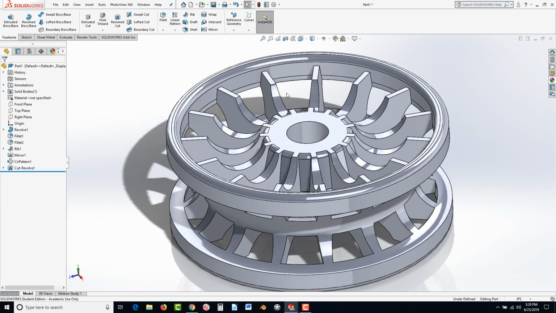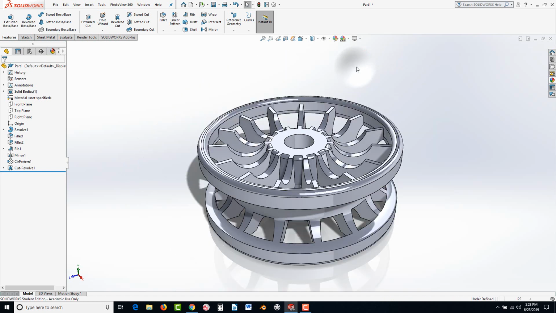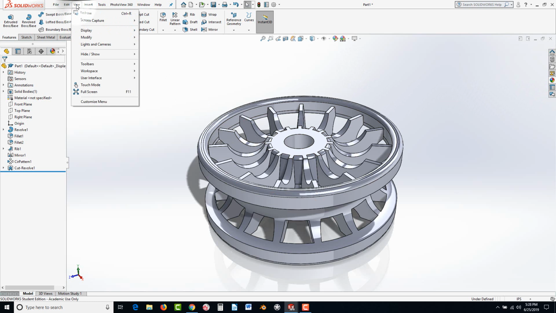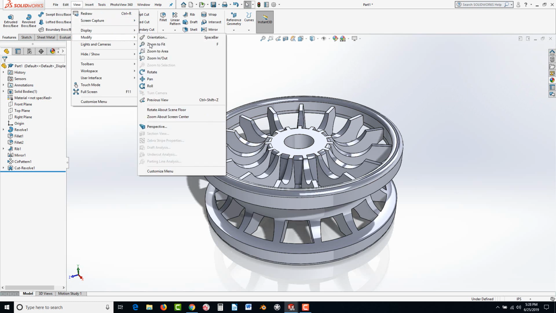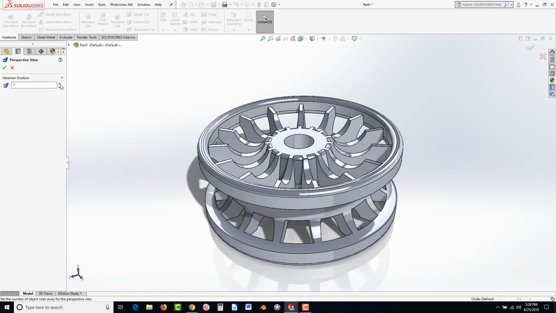Remember, you could also do a few things. Let's say we want to make this look nice for our portfolio. Hit this little television set here, the monitor. Go to perspective, and my perspective is set up rather high. You could go to View, Modify, Perspective, and set it to 1. It gives you a greater vanishing point.